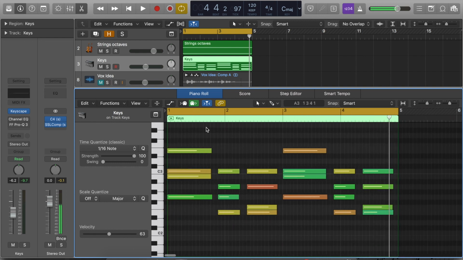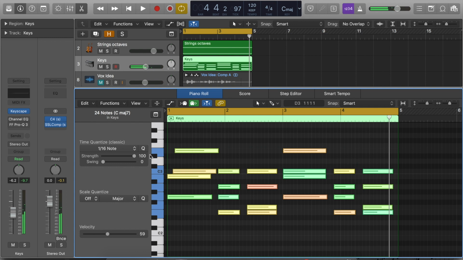So if we have a keys part like this, we can quantize. Let's say these notes are all just a bit out, and you can just hit Q and put them all on the grid perfectly. But sometimes you might want the sound of what a keys player, or a player of any instrument, might do, where you hit the bottom note first, and then the second note up, and then the next note up, and then the next note up. So it's kind of like this nice roll.